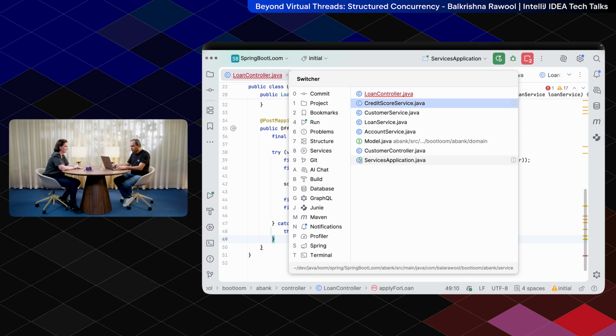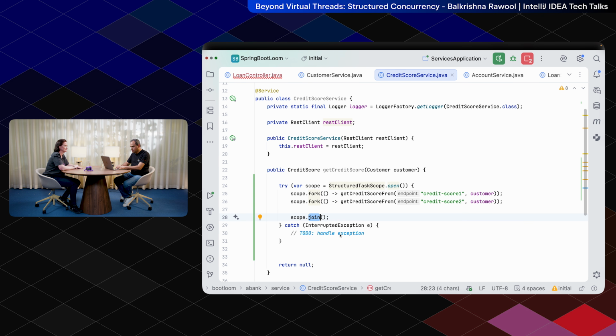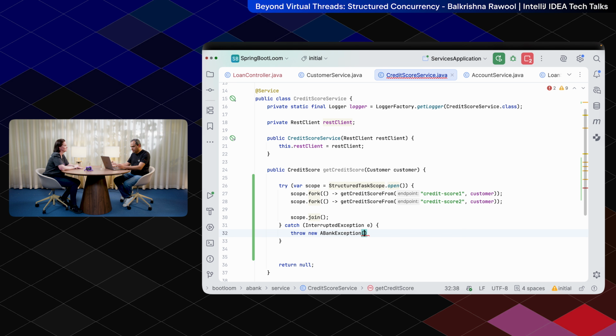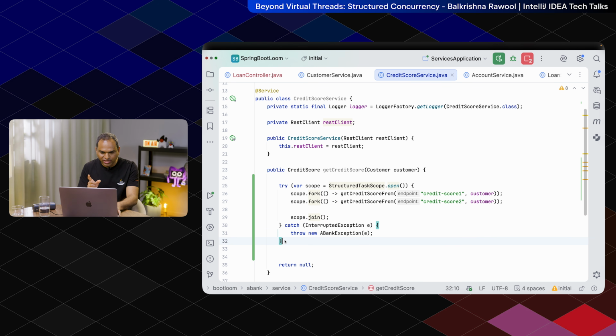Okay, let me go back to credit score service. Again, here join throws an exception, so I'm going to handle it by just throwing a bank exception. Again, exception handling could be better, but for demo purposes, we'll keep it simple. Okay, so we use the same pattern as we used in loan controller. It's going to do exactly the same thing.